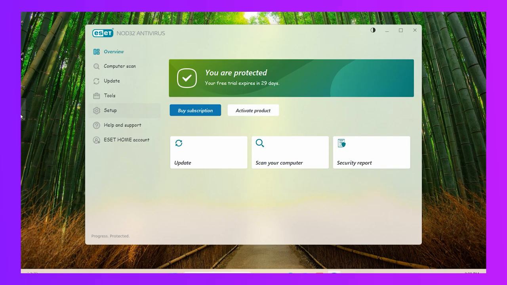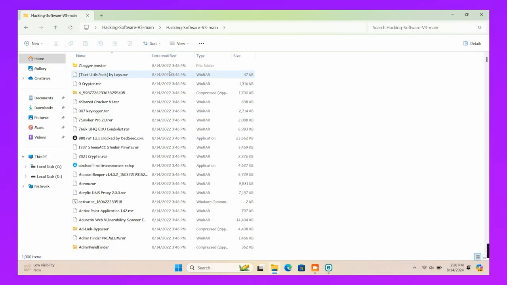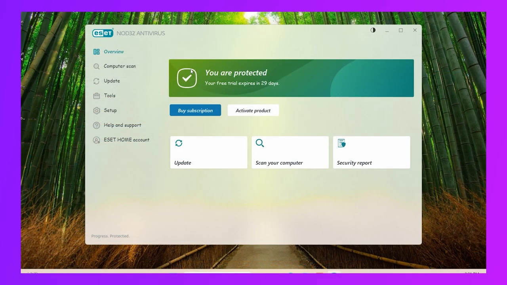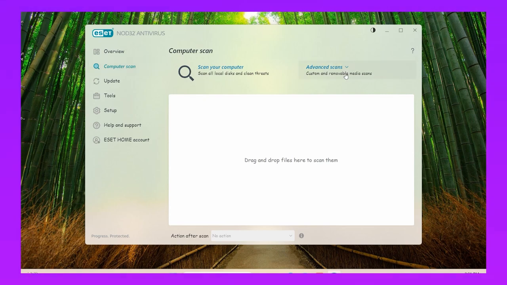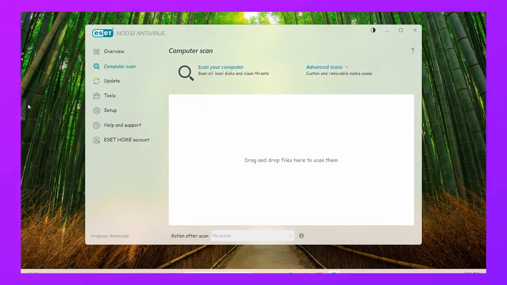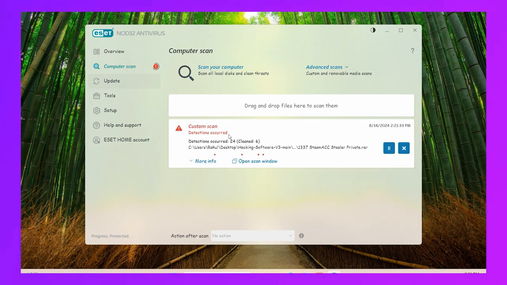ESET is one of the few antivirus programs that has high efficiency in detecting malware. You will see the result here. I collected more than 2,000 malware samples which I kept in folders and files. For custom scan, you can drop the folder to start the scan. No need to right-click or select the scan option. I drop the folder and start the scan.